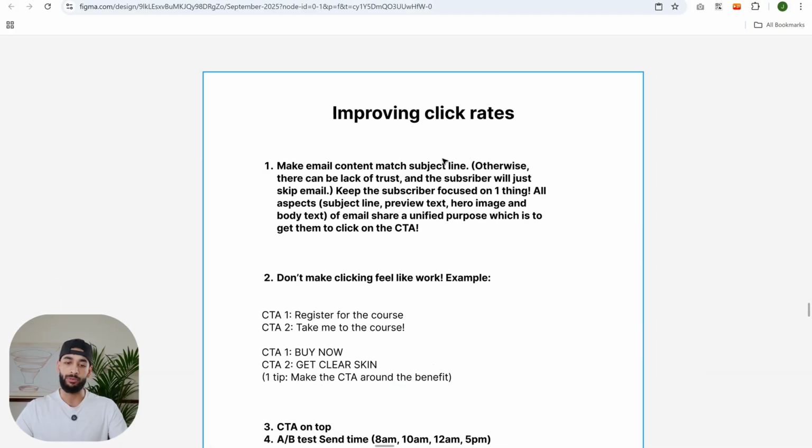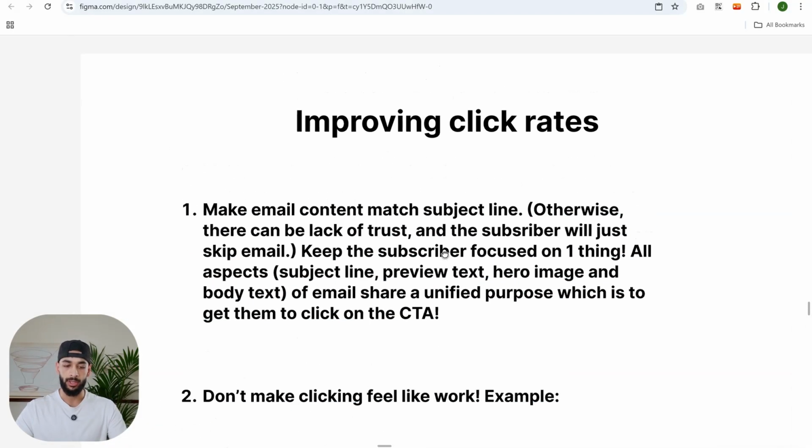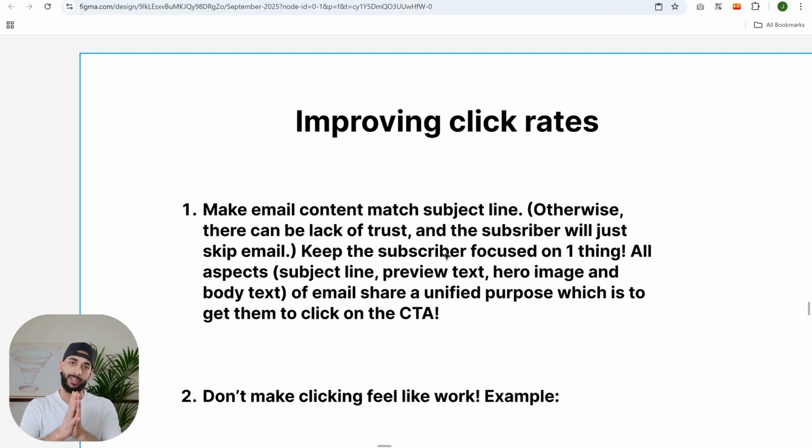Then to improve click rate, you need to make sure that the subject line and the email content actually matches, because if the subject line has a high open rate, but the email content doesn't match the subject line, it's going to seem clickbaity. You're going to lose trust, which is going to lead to people not clicking and actually hating you. So avoid that. Make sure the subject line and the email content matches.